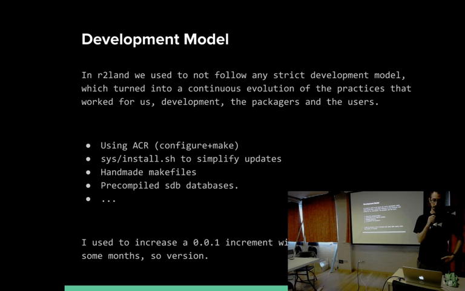All the makefiles are written by hand, and there are some precompiled SDB databases. SDB is a database that I wrote. It's a key value database that stores everything in memory and can sync. The idea is that we can save anything in there. Everything is based on strings. You can represent everything as, like, a serialized string, for example.